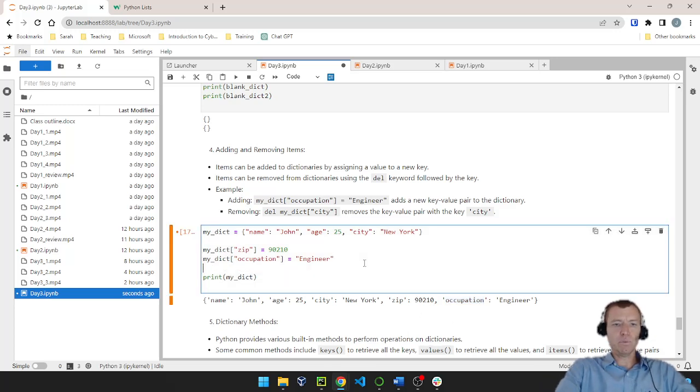I can say, let's remove out age. So I can say del, which is a reserved keyword. See how it gets bolded in green? Then I'm going to give it my dictionary, and I'm going to give it the specific item. And we index in to get that item with the square brackets, and then I'm going to give it the key. So let's say age in this case.